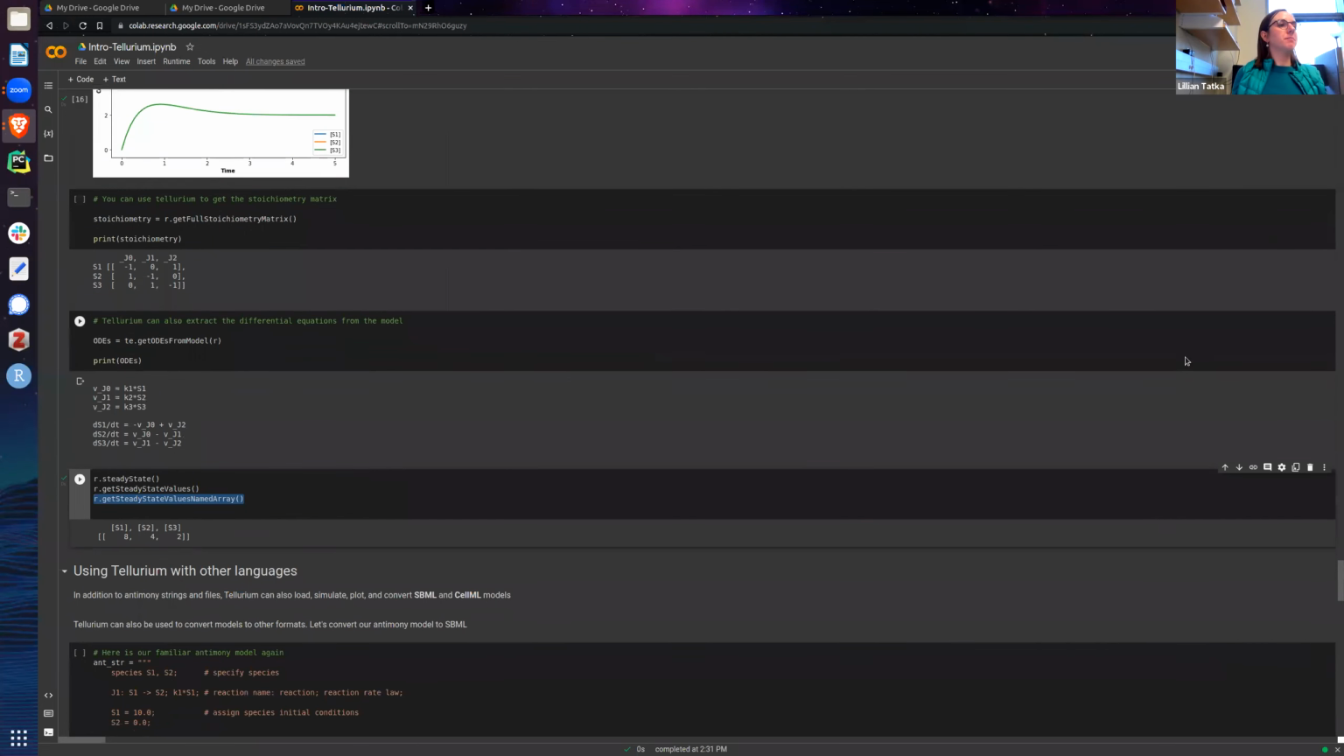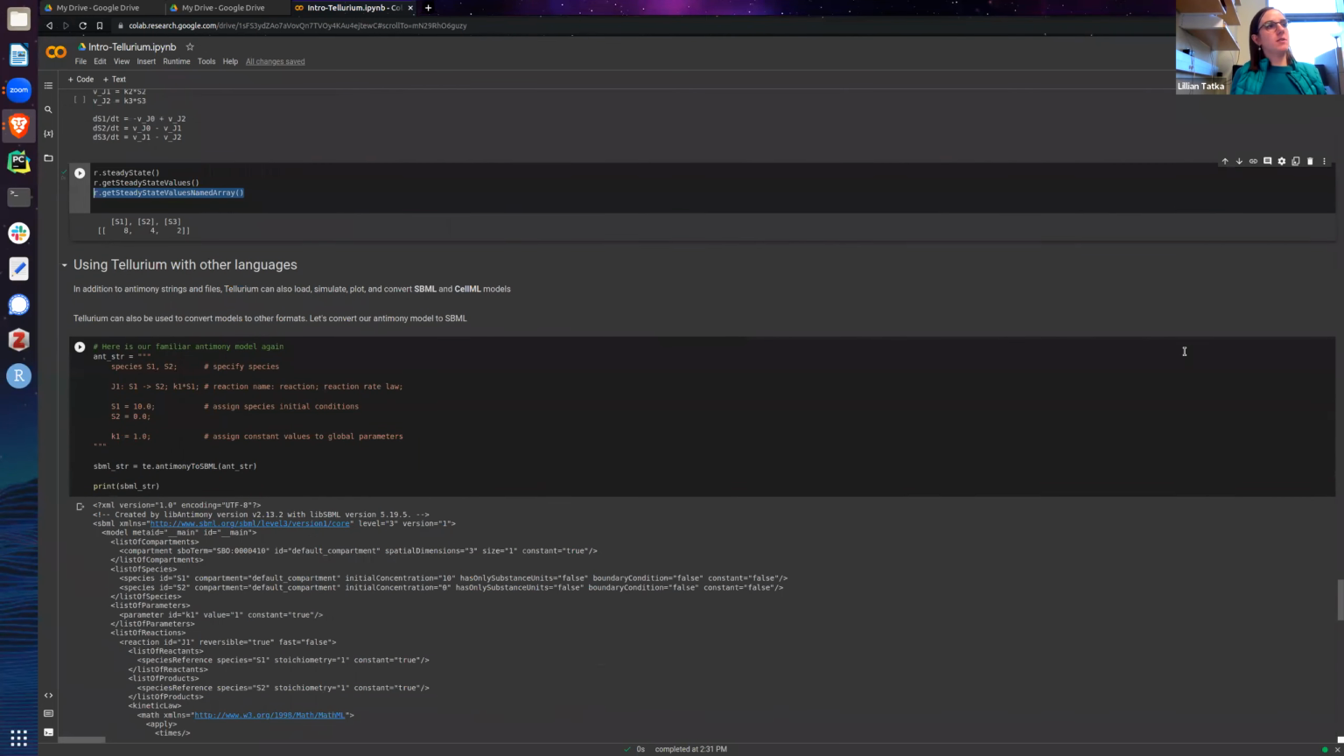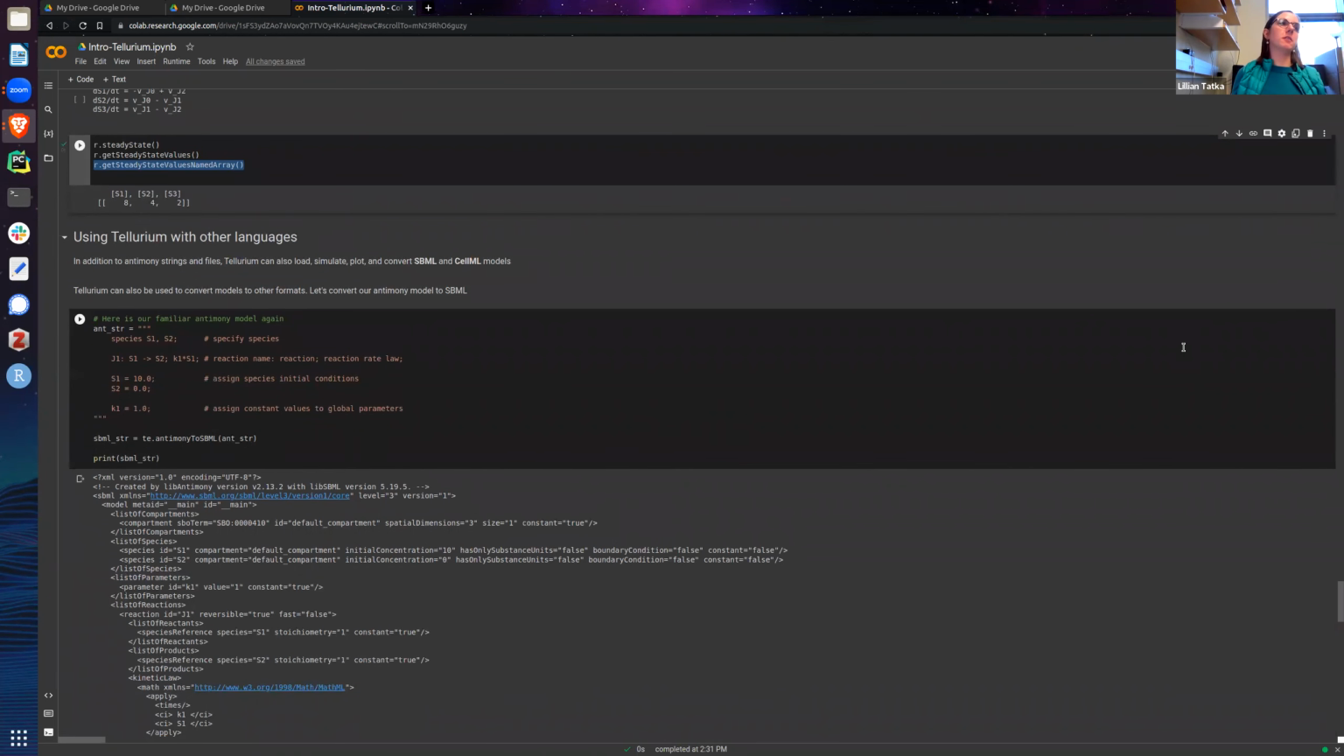Okay, so this is my last section. This is just to emphasize that you can use Tellurium with other languages. A lot of times when you go into BioModels or whatever repository, the models you get are not written in Antimony. They're often written in SBML or maybe CellML. Tellurium can use both of those to run the simulations, and it can also convert those back and forth into Antimony.